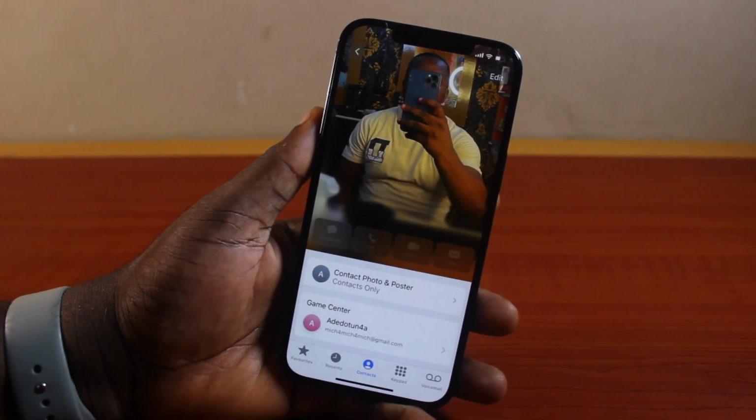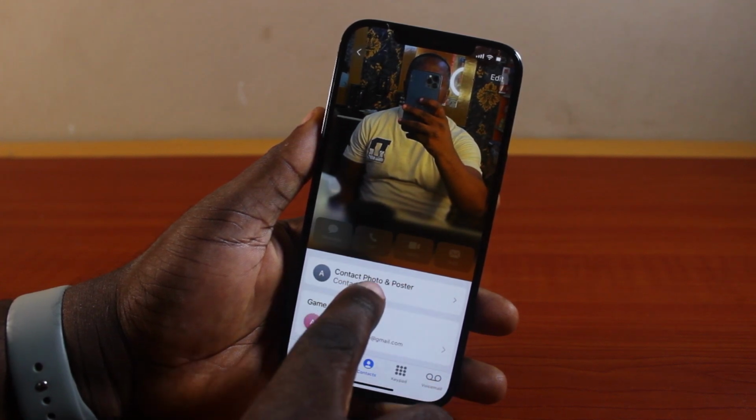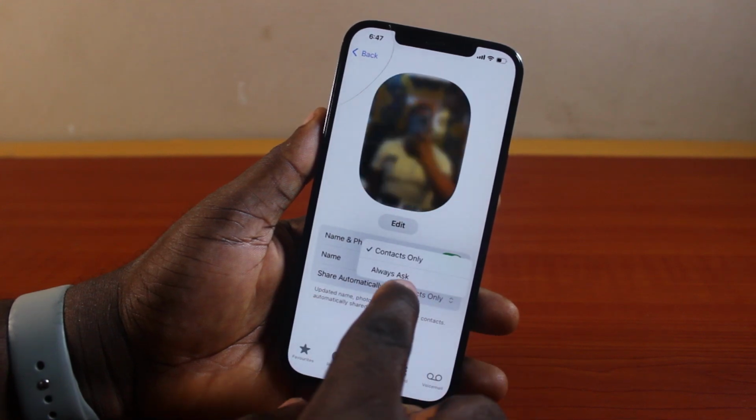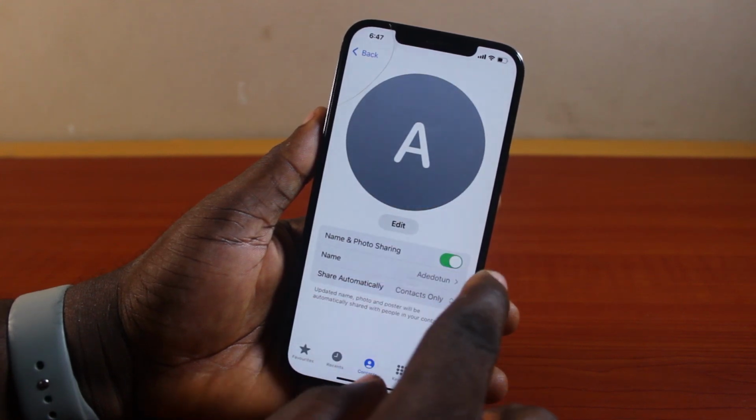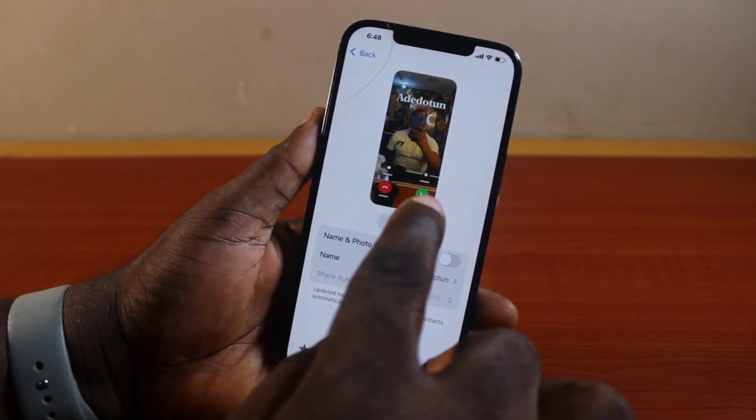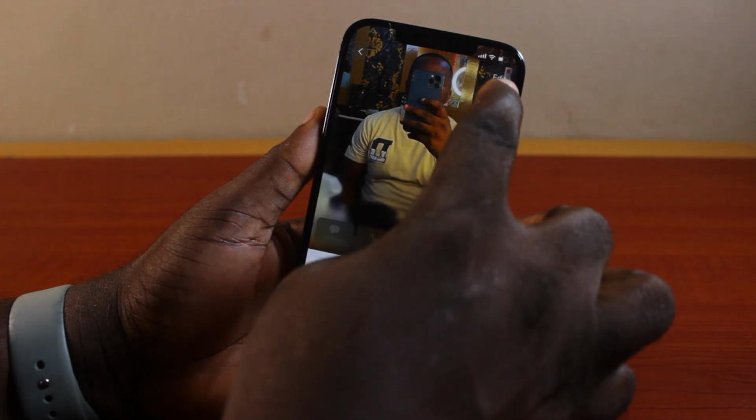Once you click on My Card, for you to remove the contact poster, first just click on Contact Photo and Poster. Then click on Automatically Share, and then click on Contacts Only. Then here disable contact sharing. That's going to disable your contact poster and sharing. Then click on Edit. Then here click on the Edit button at top right.